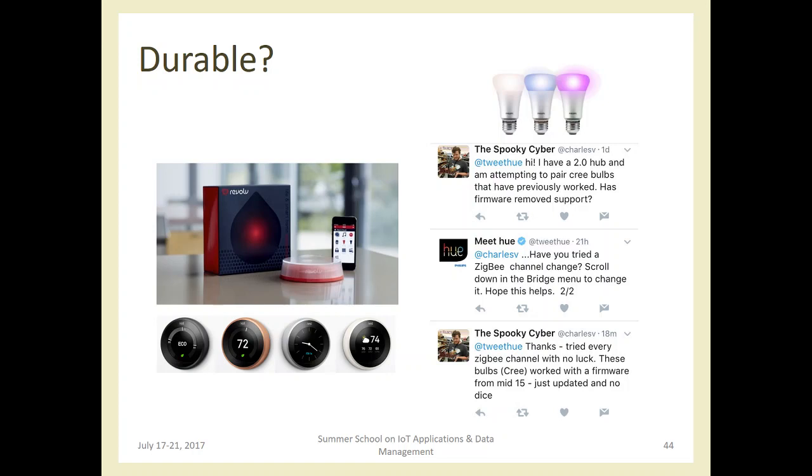That meant that the day after, people in their houses could no longer control the lights, could no longer open the doors. Why? Because this device didn't have any local computation. Everything was done in the cloud. The cloud was switched off, and the device became useless.